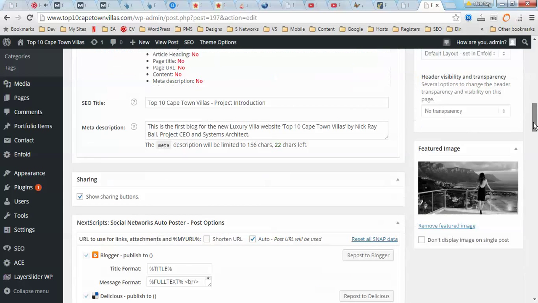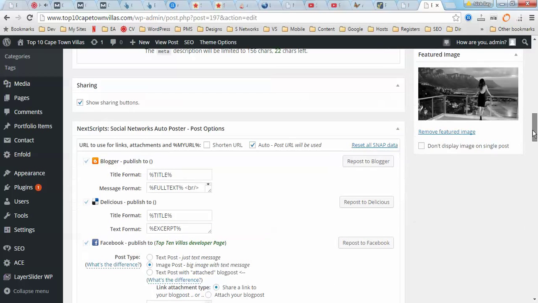Now this is the auto posting. Here's Blogger. And we can delay the timings of these. So some of them will go out after about an hour. Some of them go out after 2 hours. Some will go out after a week. So this one goes to Blogger. This post also automatically goes to Delicious.